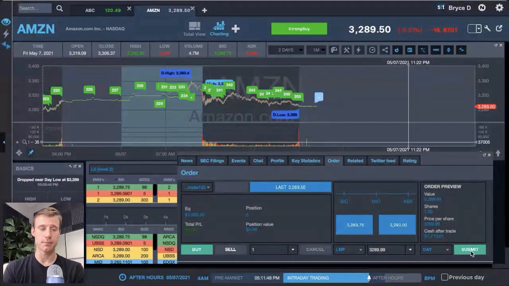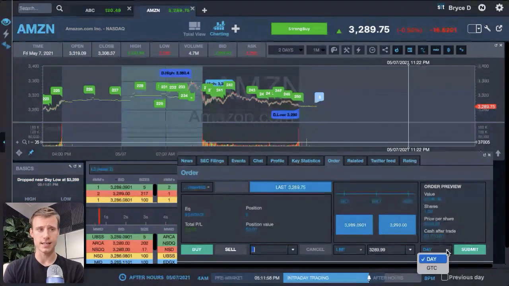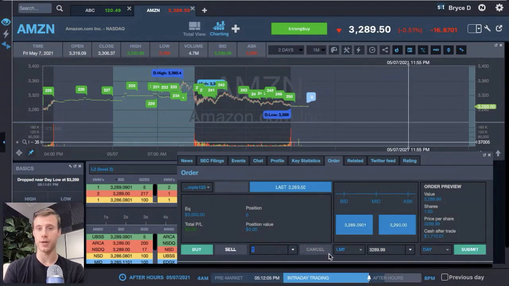Once you're ready to submit the order, let me just go over this real quick before we submit. Once you submit the order, it's going to do more confirmations just to make sure you want to make that trade. But this little box is going to give you the day or GTC. Day means that this order is going to last today. Once the day's over, this order is going to disappear. It's going to cancel itself out. It's no longer going to exist if it didn't fill.